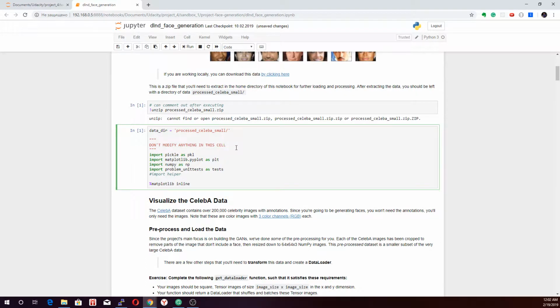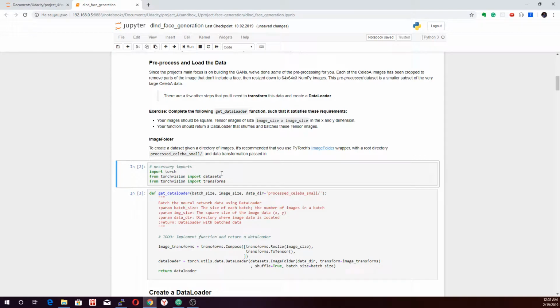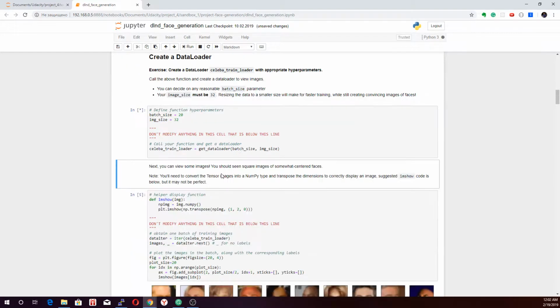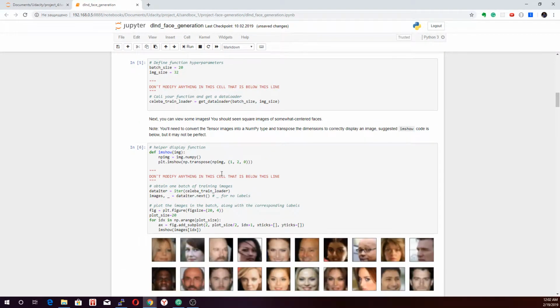So we import, we reference the directory, and then we import the necessary libraries: matplotlib, pickle to save the data in a file, and the problem unit tests. So everything is here, and let's go further. Then we import torchvision, create the data loader, and define hyperparameters. Batch size is extremely important, as I already told you. So everything is fine. That's where we are showing sample images.